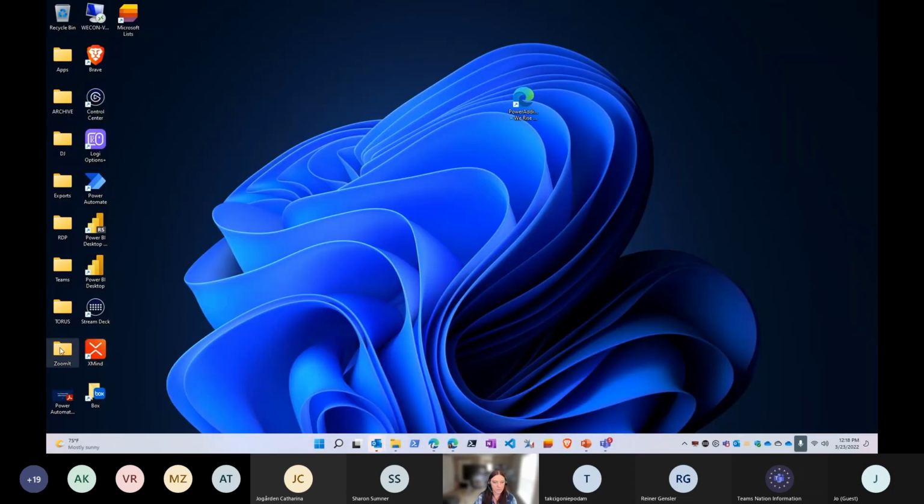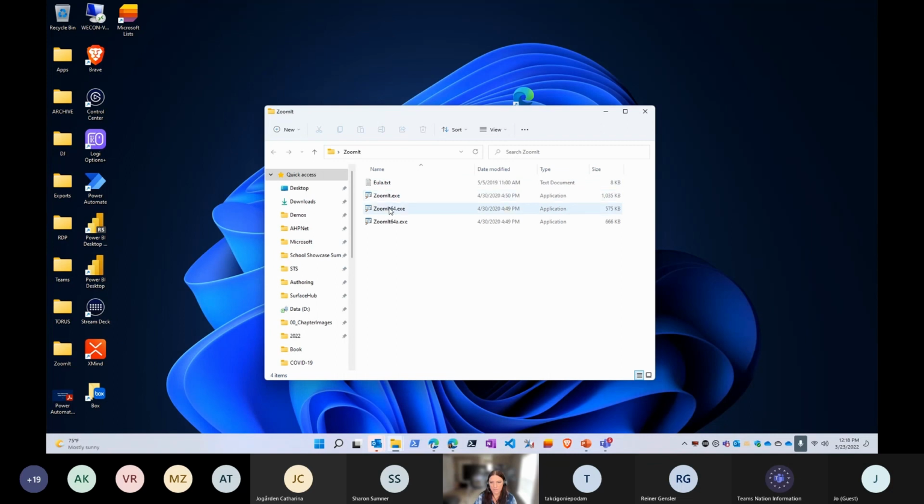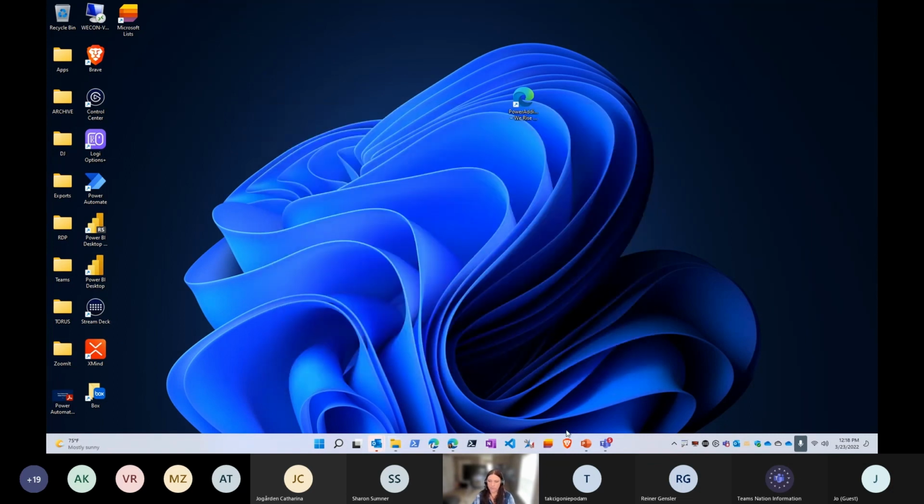But what's going to happen? I forgot to launch my Zoom it real quick. Give me a second. Heavily rely on this tool.